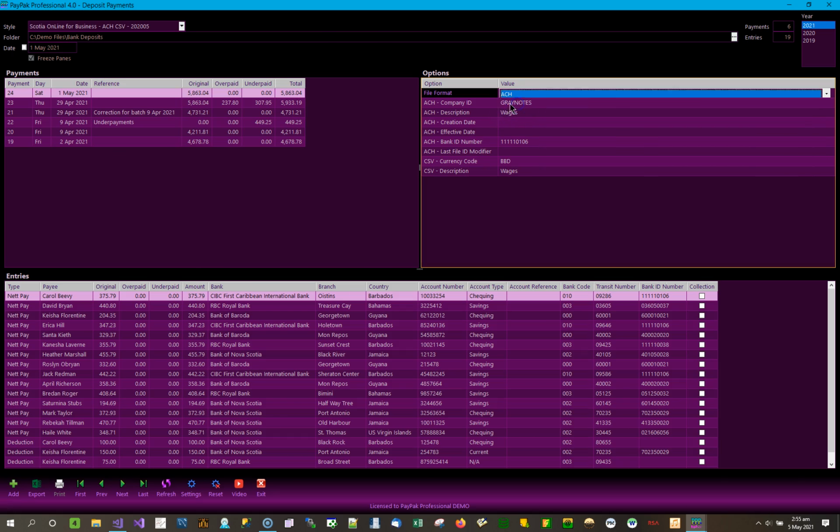If you choose ACH, these lines here, 1, 2, 3, 4, 5, 6, those are the 6 lines that it will use. The information is over here in the value column. So this says career notes, it says wages, there's a creation date and effective date, a bank ID number, and a last file ID modifier.